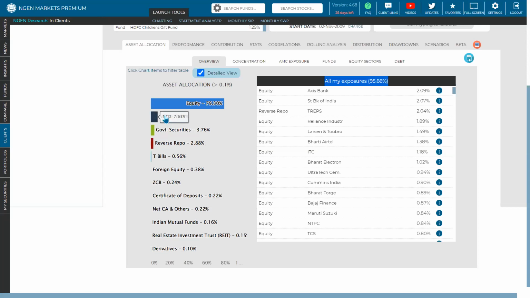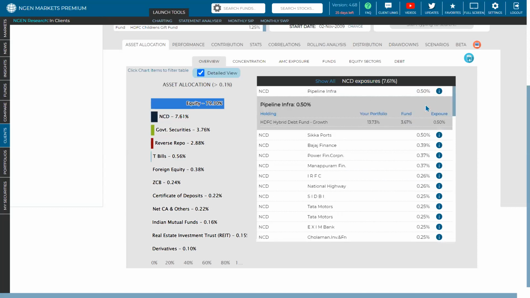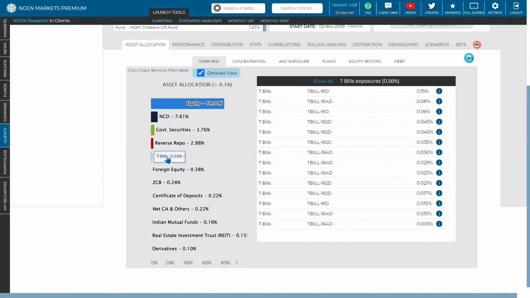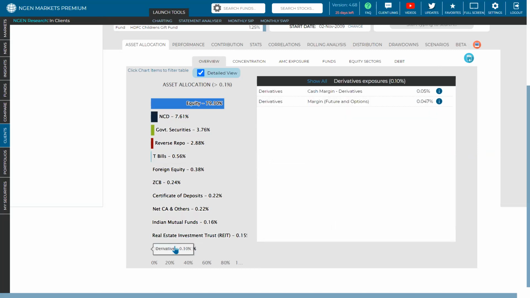So you can click on NCD, and you can now see that these are all the NCD exposures. And once you click on this I button, you can now see that it is coming from HDFC Hybrid Debt Fund. Similarly, if I would like to know what about the T-bills, if I click on it, you can now see that it's coming from two funds, which are Balance Advantage and another one, a Pharma, Healthcare, and Diagnostic Fund. So that's how this works out for checking an exposure of any particular security in a portfolio. So these exposures are broken down in a detailed view. You can effectively take a look at different sets of exposures like REITs, even derivatives. So that's how it works out for the overview section.